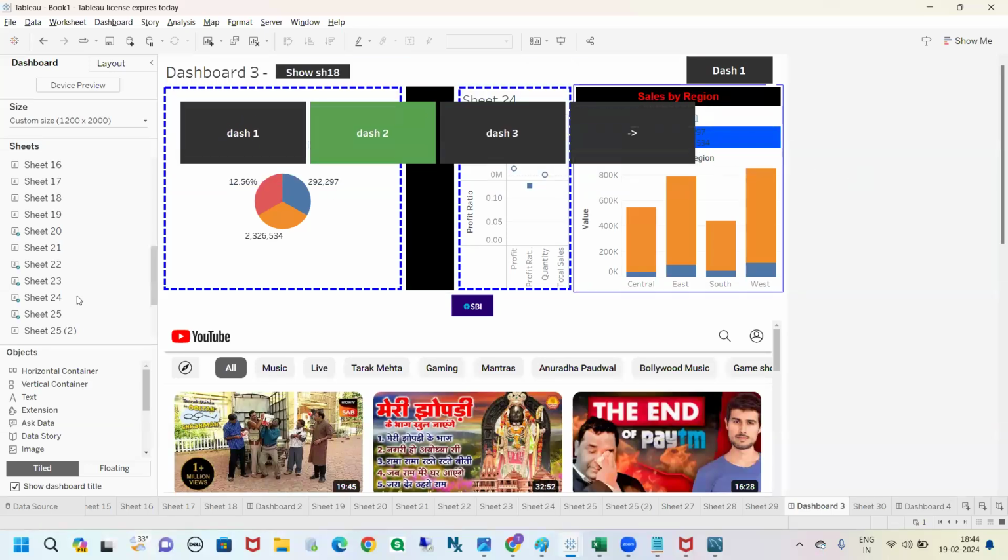Okay, so let me see if I missed any options. We have Einstein Discovery here. Einstein Discovery is from Salesforce. So Einstein Discovery, add filters. We have seen download a web page. Workflow is also a new option here. We have seen blank image, and data story is also a new option.